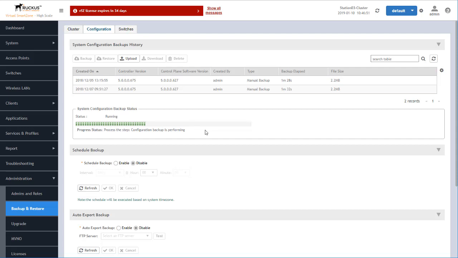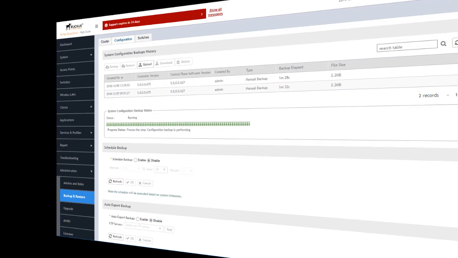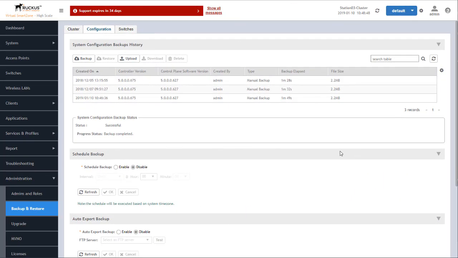All right, so that's going to run for a bit, and we'll come back when this is done. Okay, so our backup is now complete, and you can see it listed here with the new date. We get a status message that this was successful, the backup's completed. That took about, I don't know, 3 or 4 minutes. But I don't have a huge amount of data on this particular SmartZone.